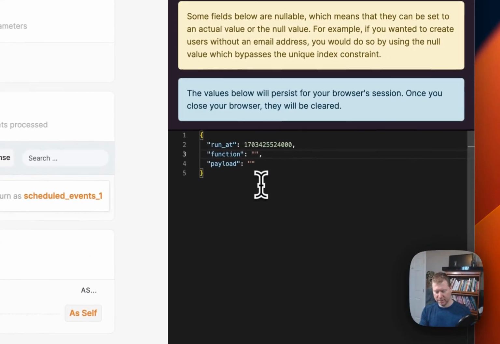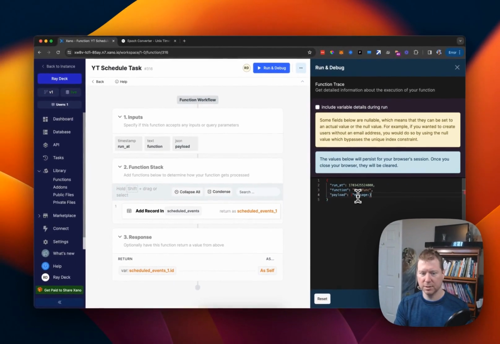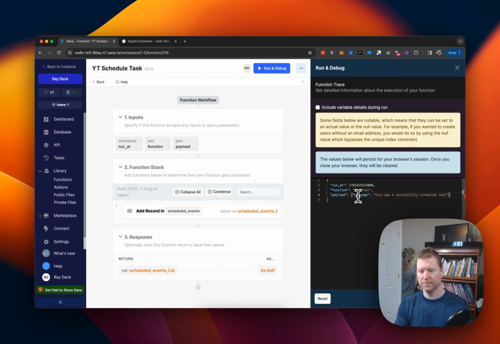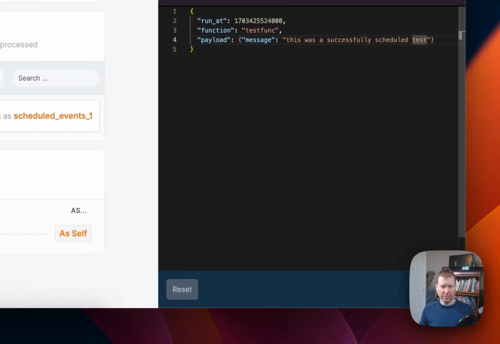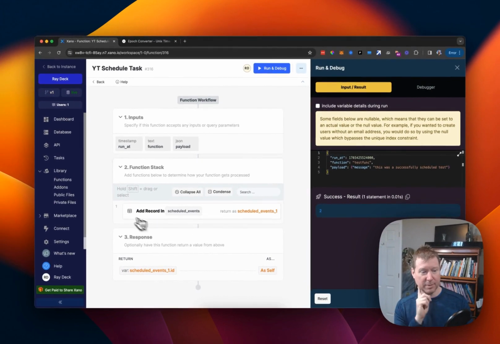I'm going to say run test func with a payload of message. This was a successfully scheduled test. And yeah, that looks valid to me. And I'm going to say run that. Right. So now create something with an ID of 2. Let's pay attention to that.